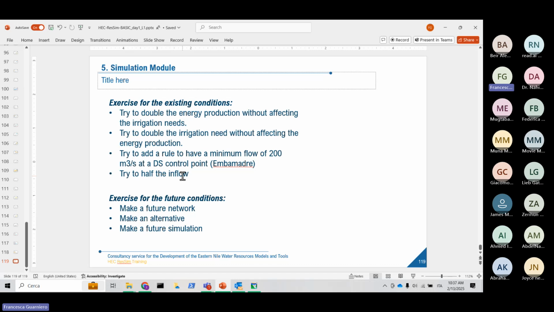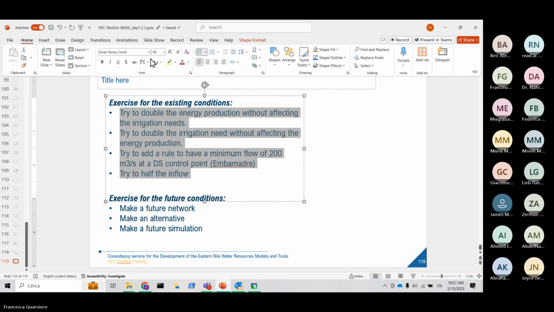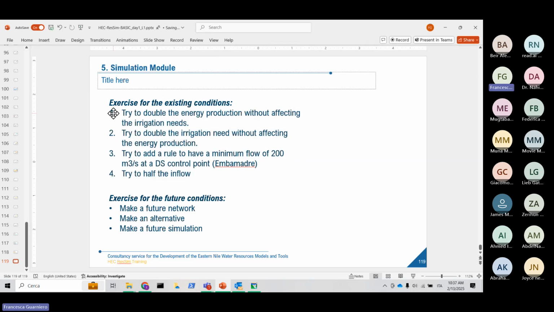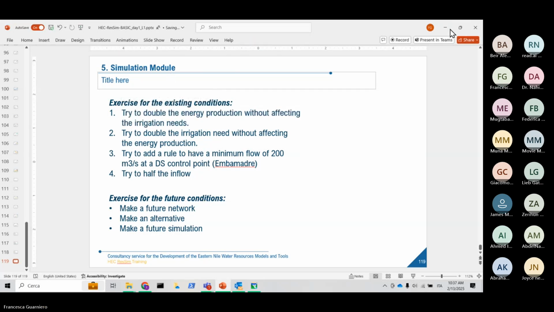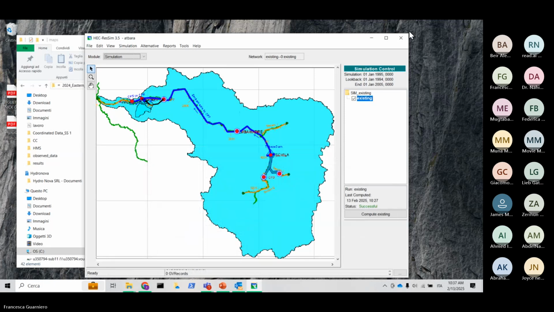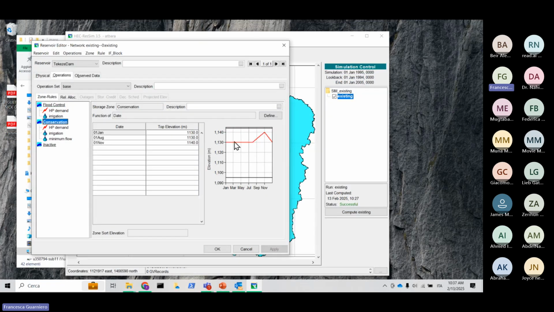So the pause will be at 11, not 1. So we have another 20 minutes. We can try to do the first exercise. The first exercise is double the energy production. We are working with the new guide curve. Let's keep it as it is.